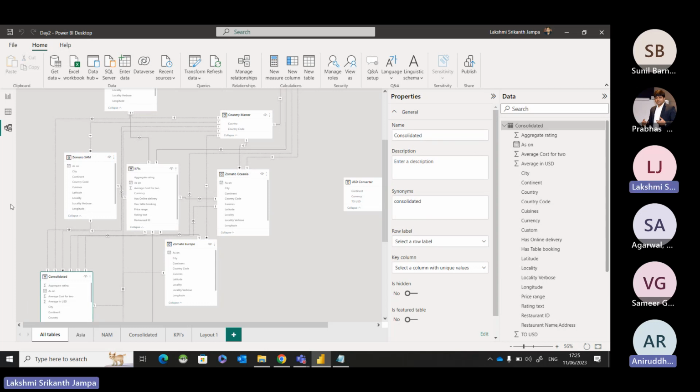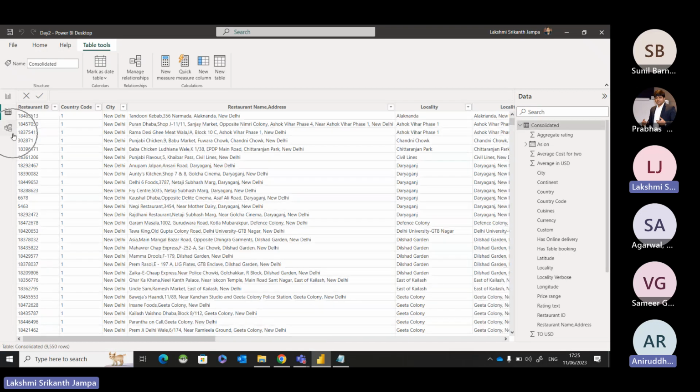Now, when you are on the Power BI screen, on the left hand side, above the model view, you see another view called data view. Above the model view, there is a grid icon. That is called the data view. Click on the data view.